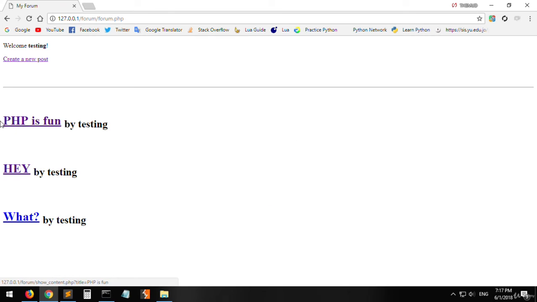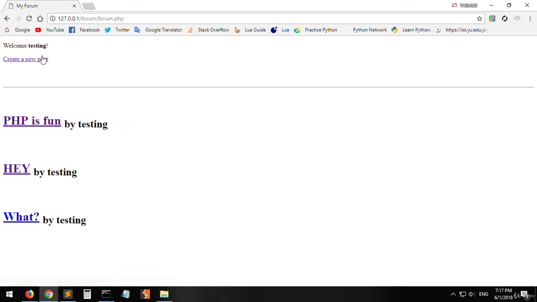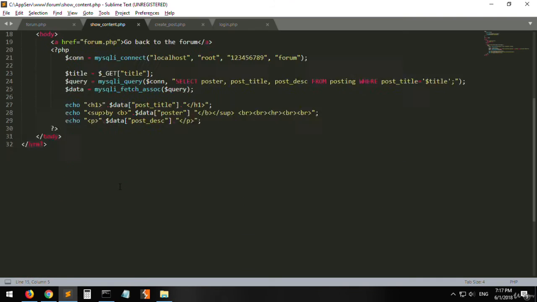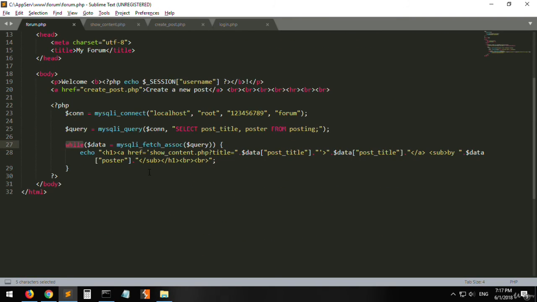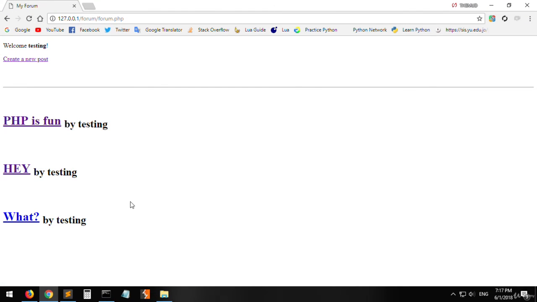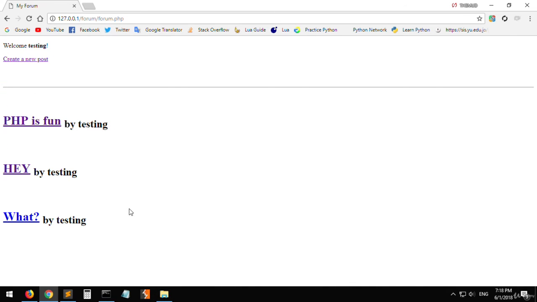When you click on PHP is fun, made by testing, which is a username, it shows you the title, the creator, and the post description. And you can go back to the forum. This is a simple forum made by us. In this project, we did not style the forum because I left the styling to you guys. So you guys have to style this and show me how you made it.